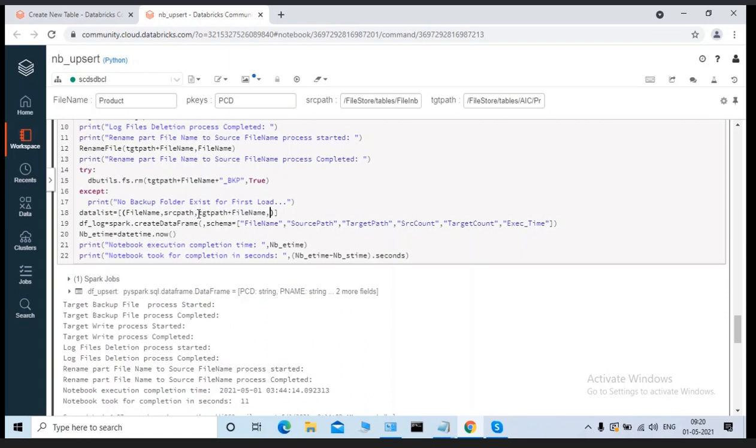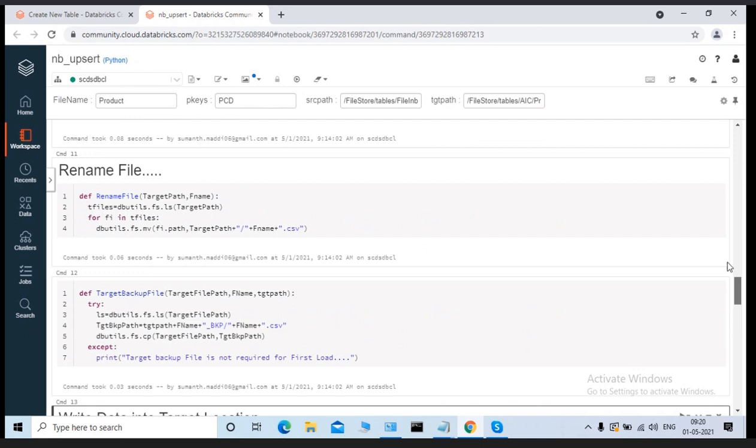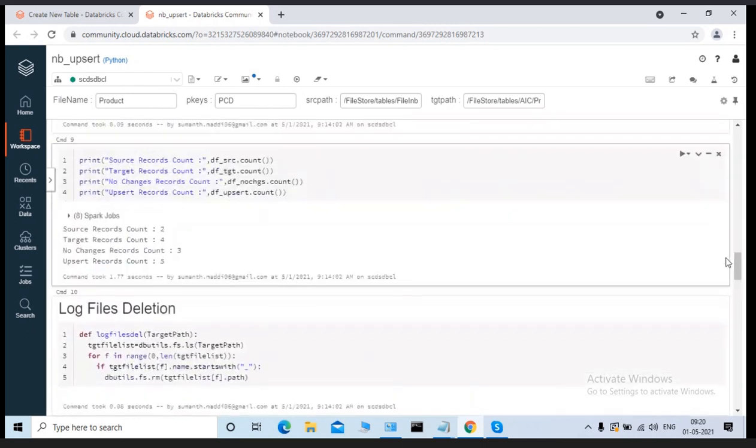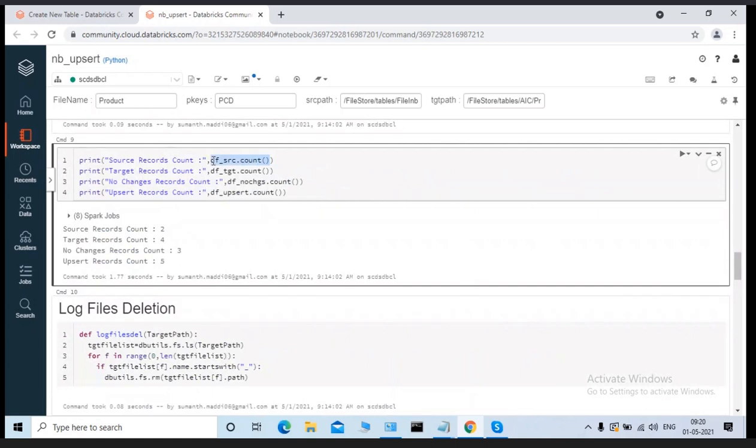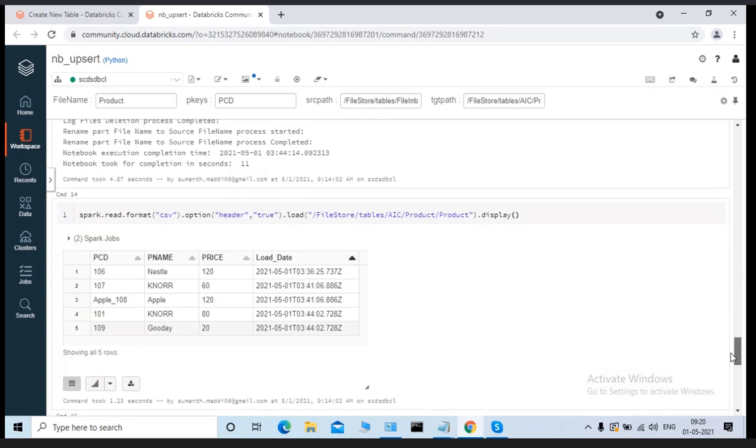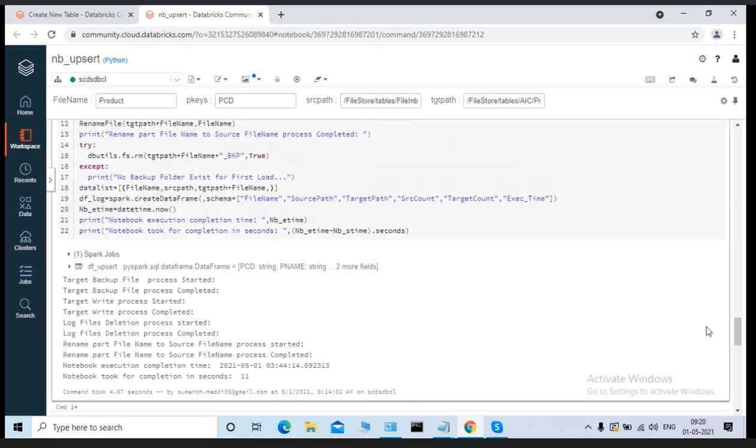Next, the source count and target count. DFS underscore src dot count, comma, what is your target count? Post completion of your loading, you should read the data from your target.